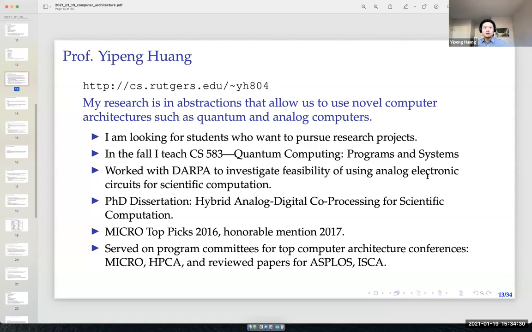So just as a quick introduction to me as your instructor for this class, I am a new professor at Rutgers Computer Science. I believe actually many of you, if you're sophomores or juniors and above, have already been here at Rutgers Computer Science for longer than I have.